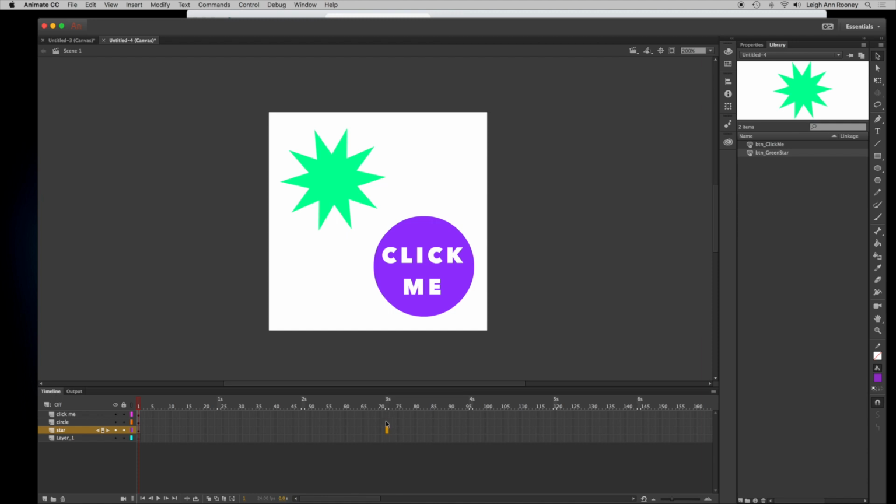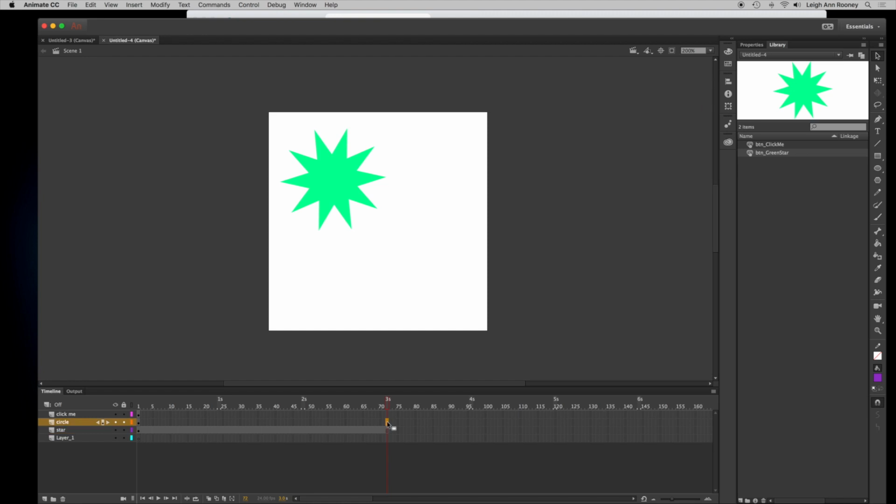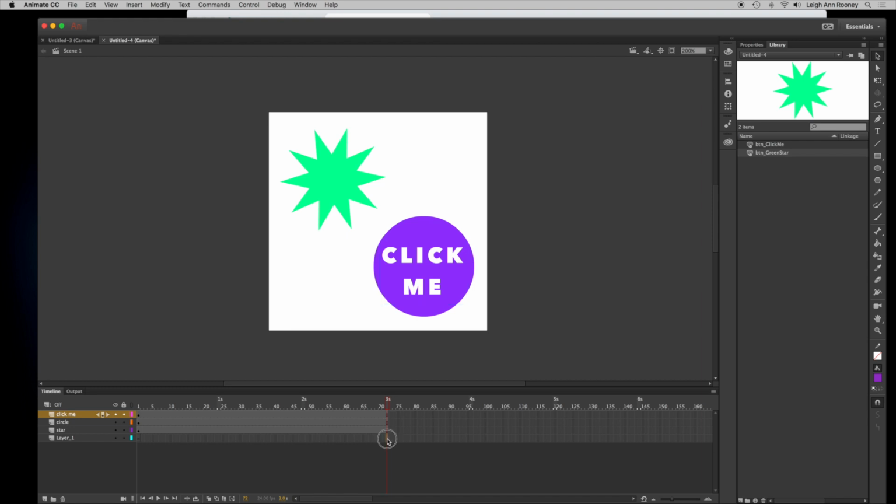So I'm clicked on 3 seconds over here and I'm just hitting F5 on the keyboard, and that's going to kind of make that layer that long. You can do that for each of these. Click here, hit F5. And if you did it at the beginning with your first layer, then it would have automatically made them the same.